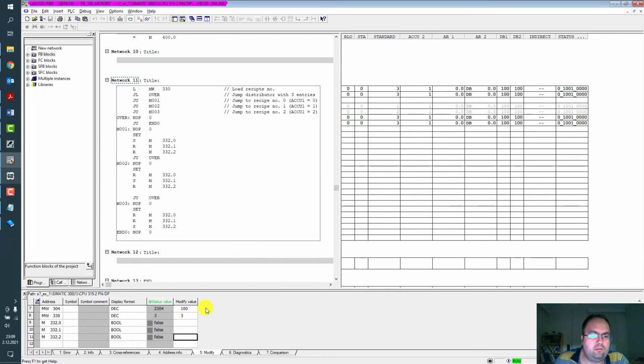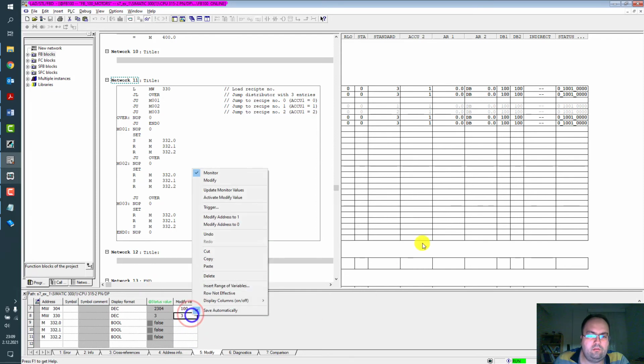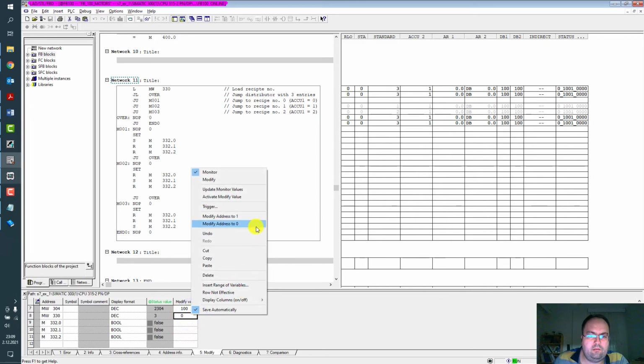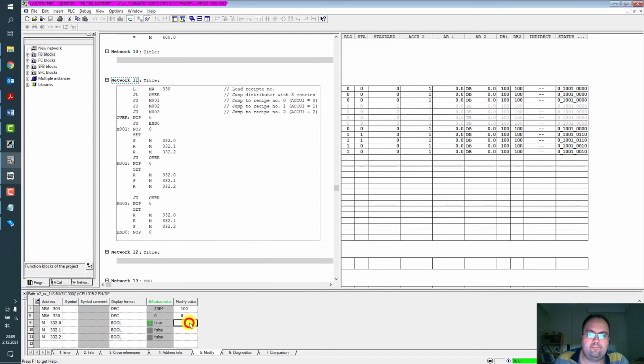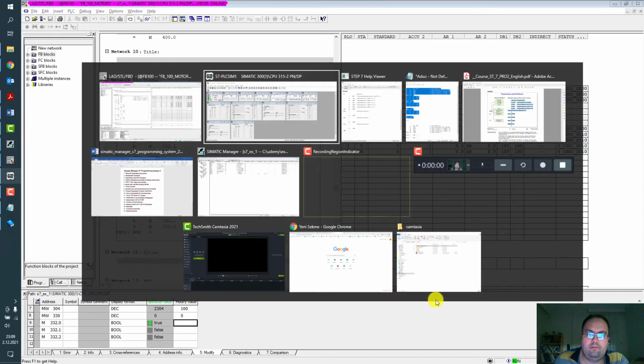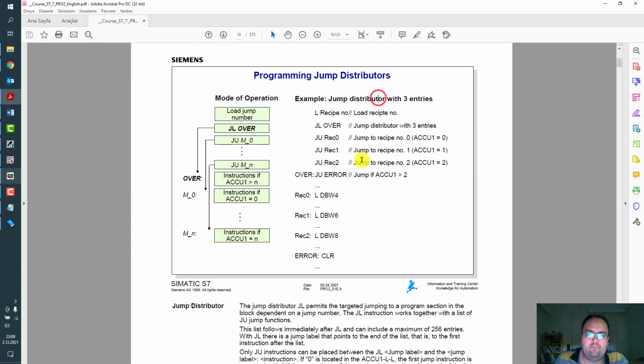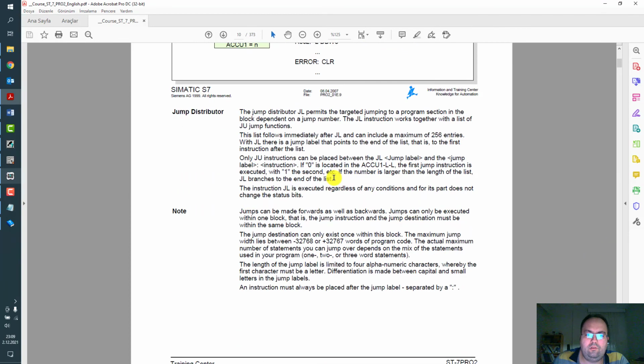So you need to be careful when you are working with jump instructions, because they might end recursive and CPU may go to stop state due to watchdog timer. Okay, let's continue.